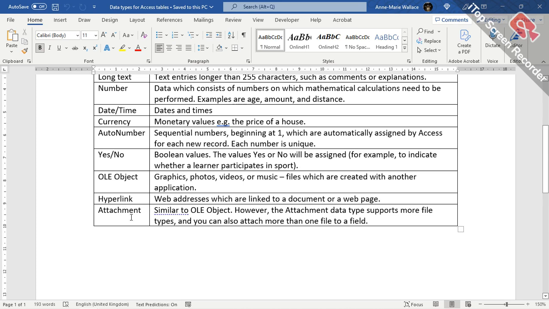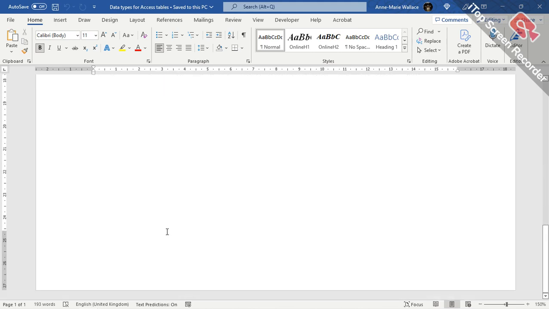The hyperlink, web addresses which are linked to a document or a web page. So if something is maybe saved on a OneDrive or Google Drive or any one of those cloud storage hosting platforms, you can send a hyperlink to get to a document over there. Or you can simply link to a web page. Then attachments, similar to OLE. However, the attachment data type supports more file types, and you can also attach more than one file to a field. Okay, so that is your data types that you get when creating your table in the design mode. Right.